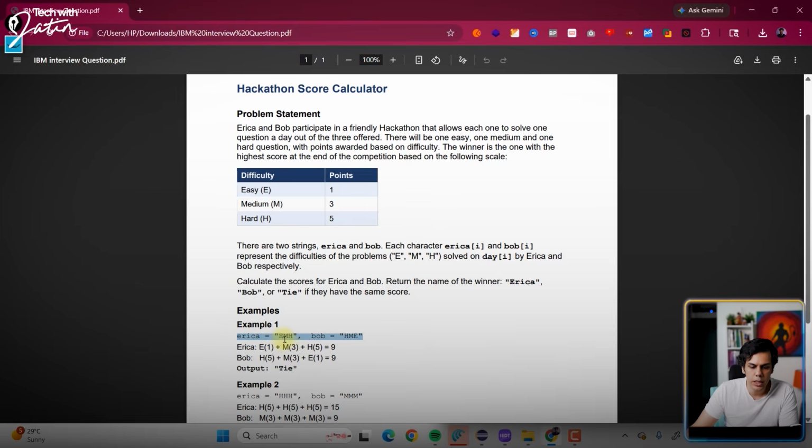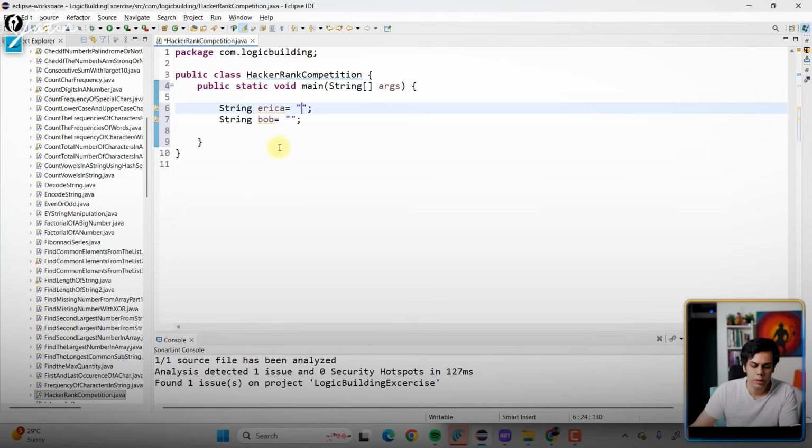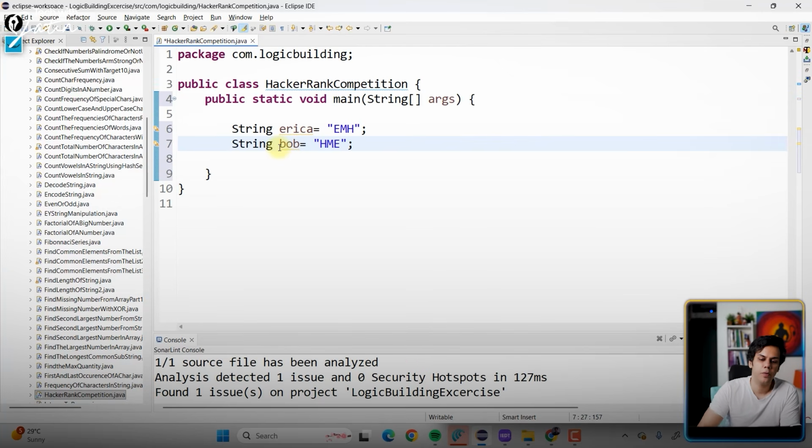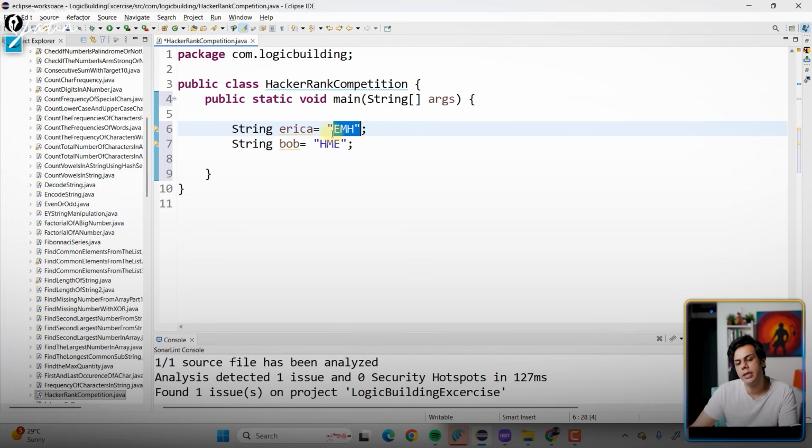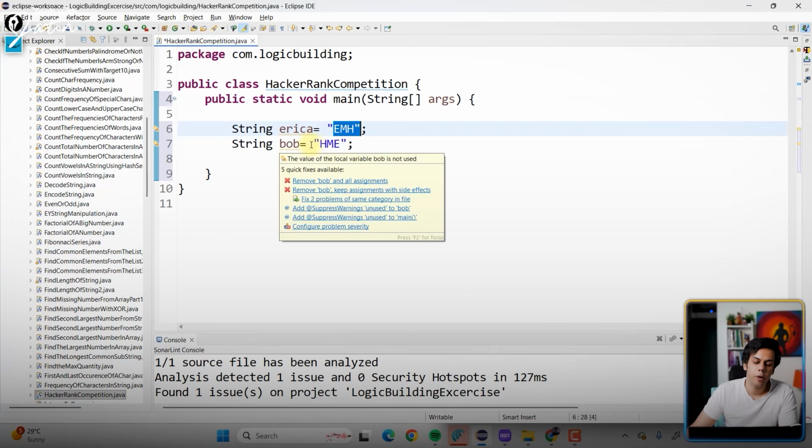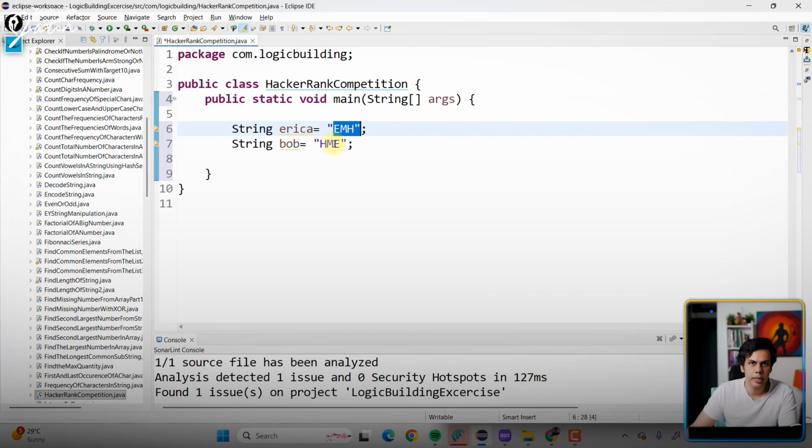The first one, EMH and HME. Okay. So this is going to be EMH. This is going to be HME. So this is what we have over here. The score of Erica for the 3 days. First day she solved easy, then she solved medium, then she solved hard. Bob has solved hard first, then medium, and then easy.